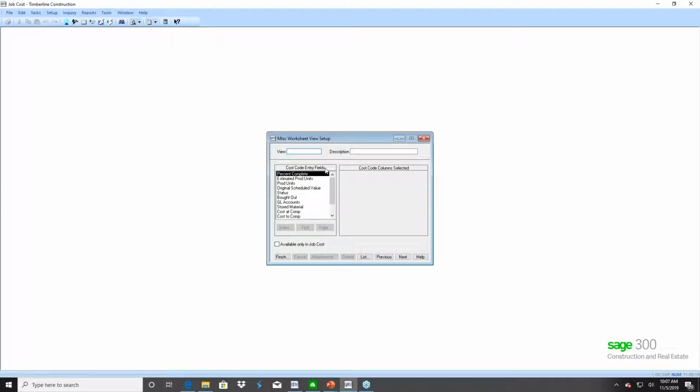But we're going to create a brand new one here for class. We're going to describe this as class cost, we'll call it. We'll also add the category to this. Okay, so we give it a name, we give it a description, so we can see what this is supposed to do when we're selecting our view. And then down here where it says cost code entry fields, these are the fields or the columns that we want to see when we go into this miscellaneous worksheet. And so what you're going to see here are the available fields that we can use, along with the 6 here at the bottom. Here are the 6 miscellaneous cost code amounts that are user defined. So I can say here, I want this class to be available.